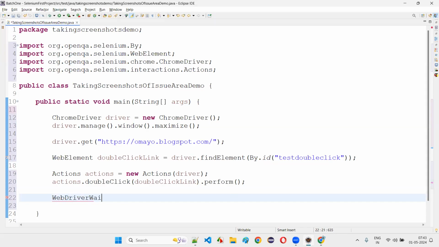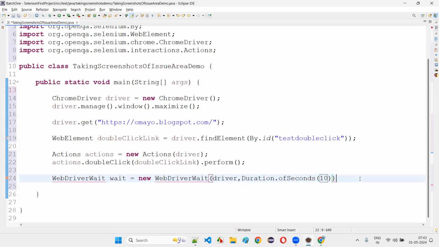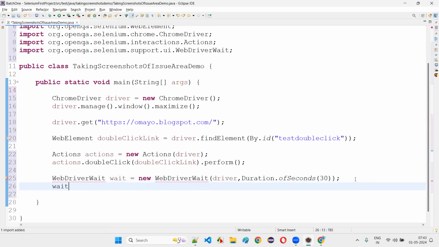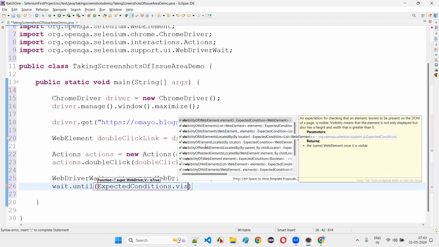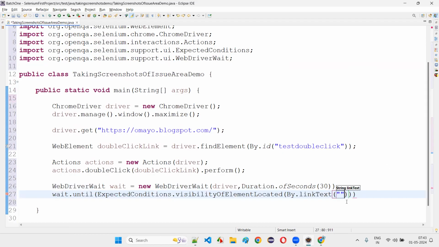WebDriver wait is equal to new WebDriver wait, driver comma Duration dot of seconds. Generously giving 10 seconds or 30 seconds, doesn't matter. We'll wait for that and simply say Control Shift O and say wait dot until ExpectedConditions dot visibilityOfElementLocated by dot link text, provide the link text locator of that option. Okay, then now take the screenshot.